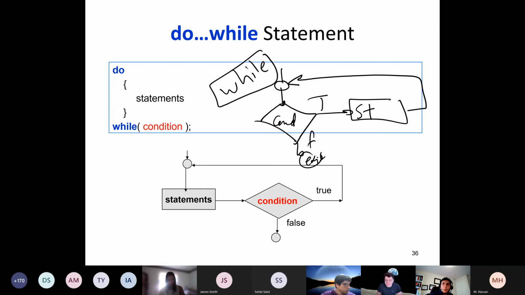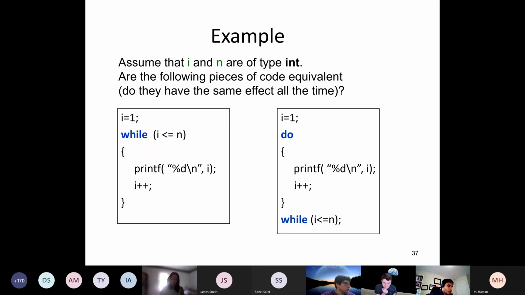Compare this with the do while we have in blue. Your starting point is exactly the same starting point here. But instead of directly checking the condition, you first execute the statement at least once, right? And that's the main difference between do while and while: you execute your iteration at least once before checking the condition. Good.